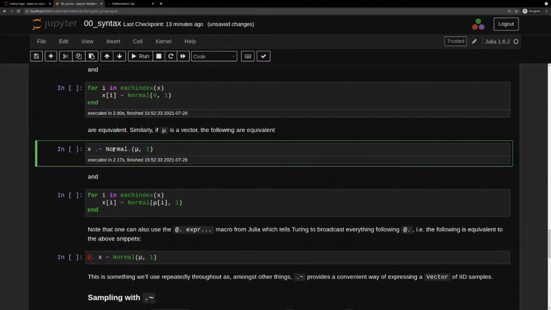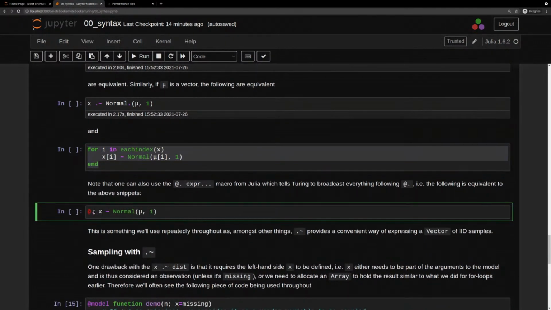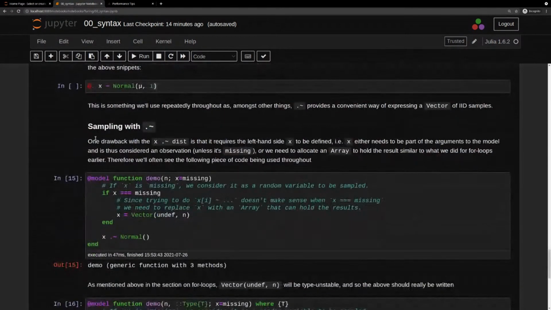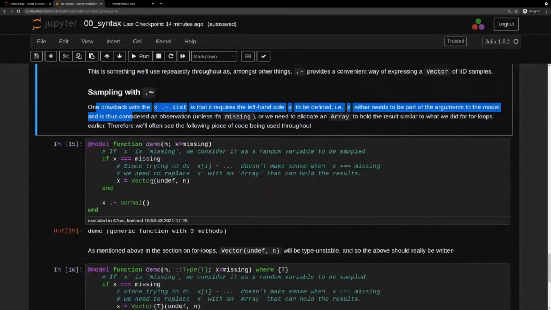And so you can also create a vector on the right-hand side, broadcast over a vector u, and then sample a vector X from a vector of normals rather than from a single normal. This will be equivalent to this thing. And you can also use this alpha dot, which is just telling Julia to broadcast the entire expression, and this will be equivalent to this thing. The dot tilde is particularly useful if you want to consider IID, independent identically distributed random variables and so on.